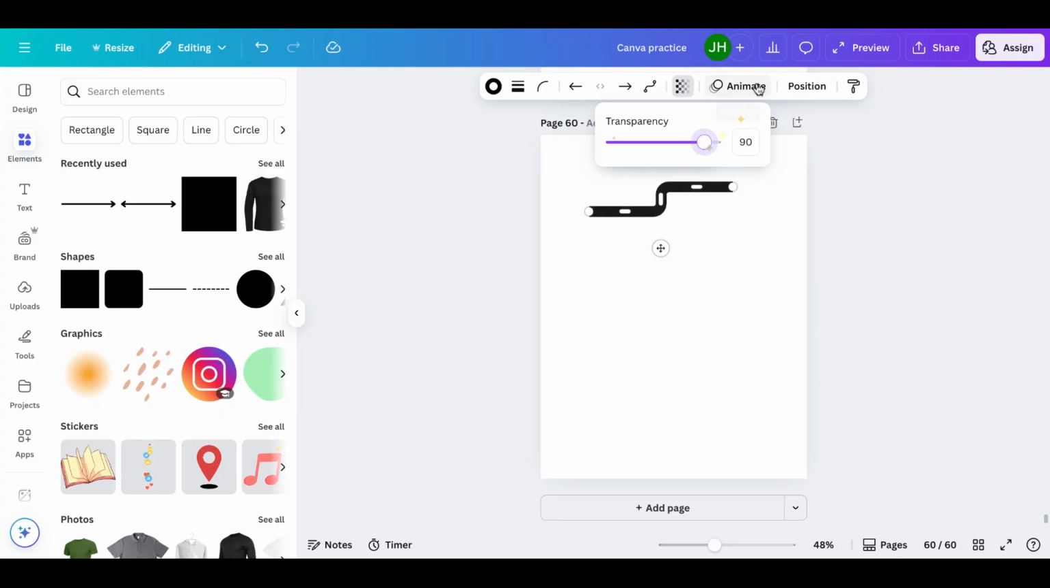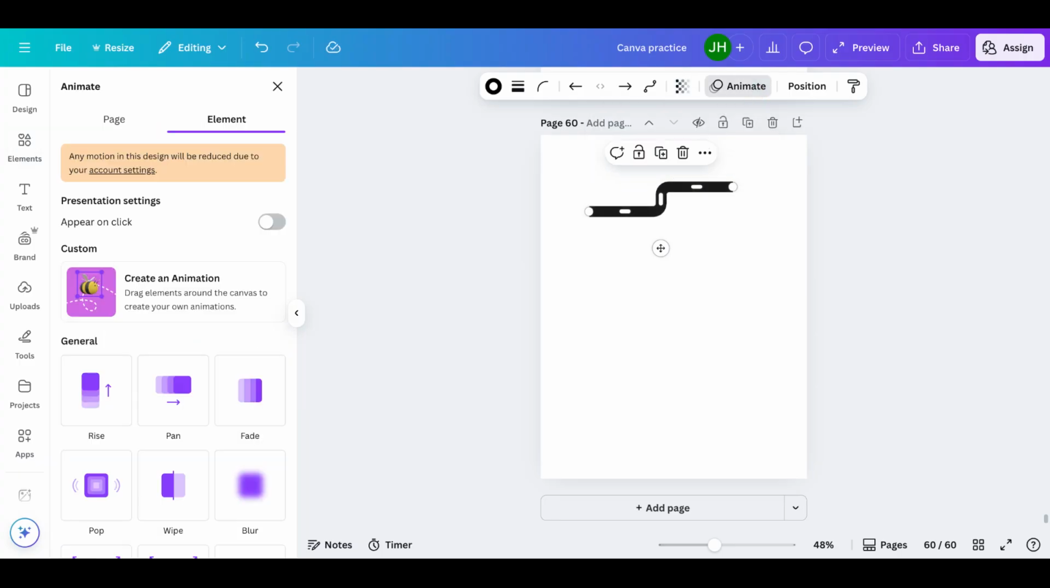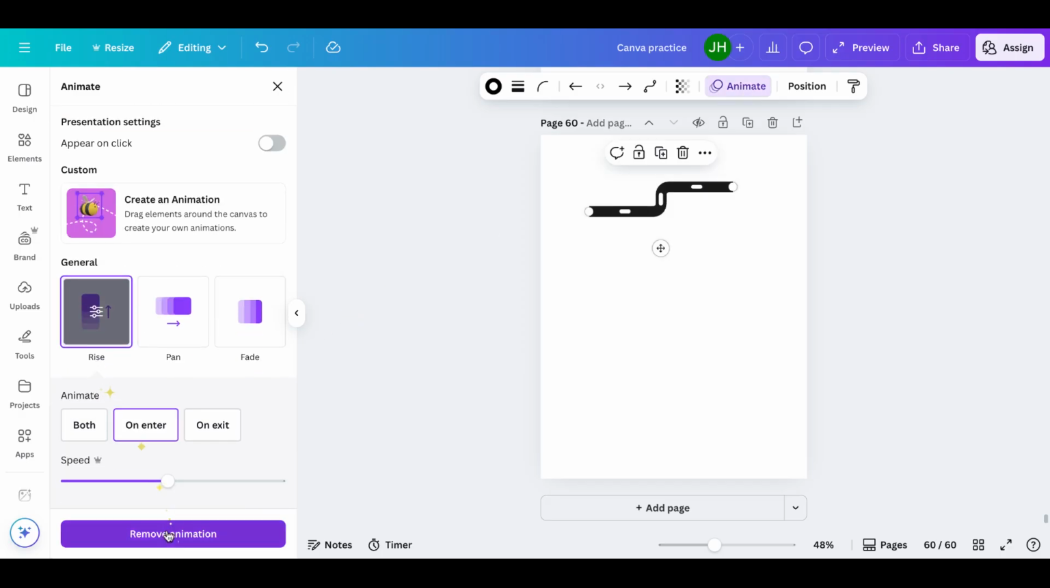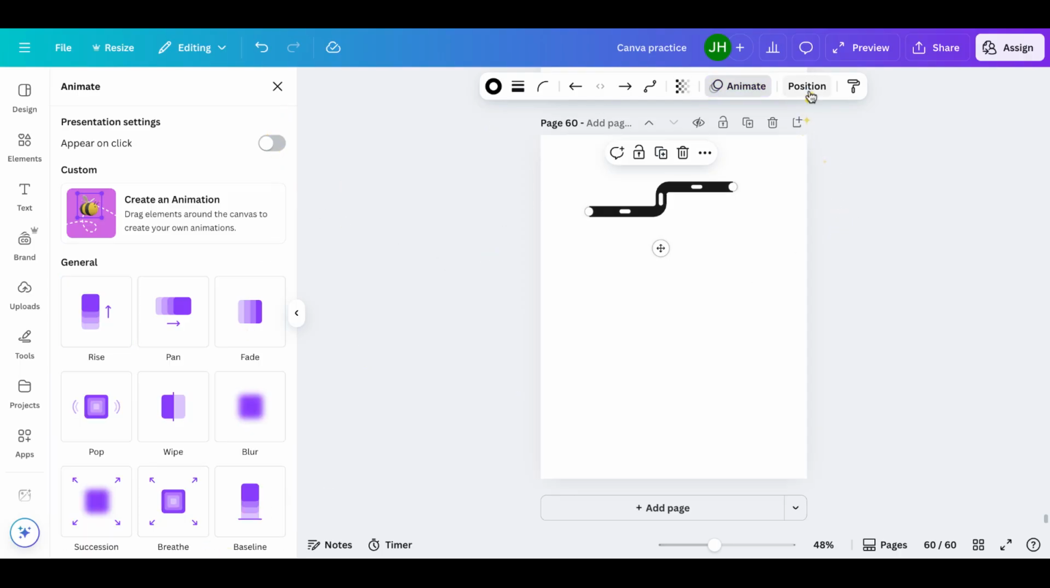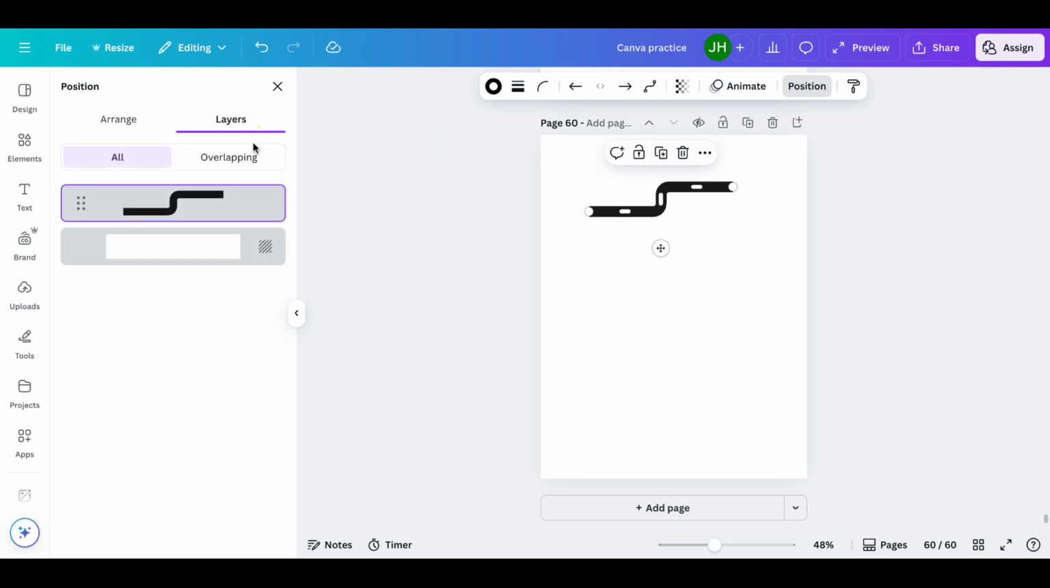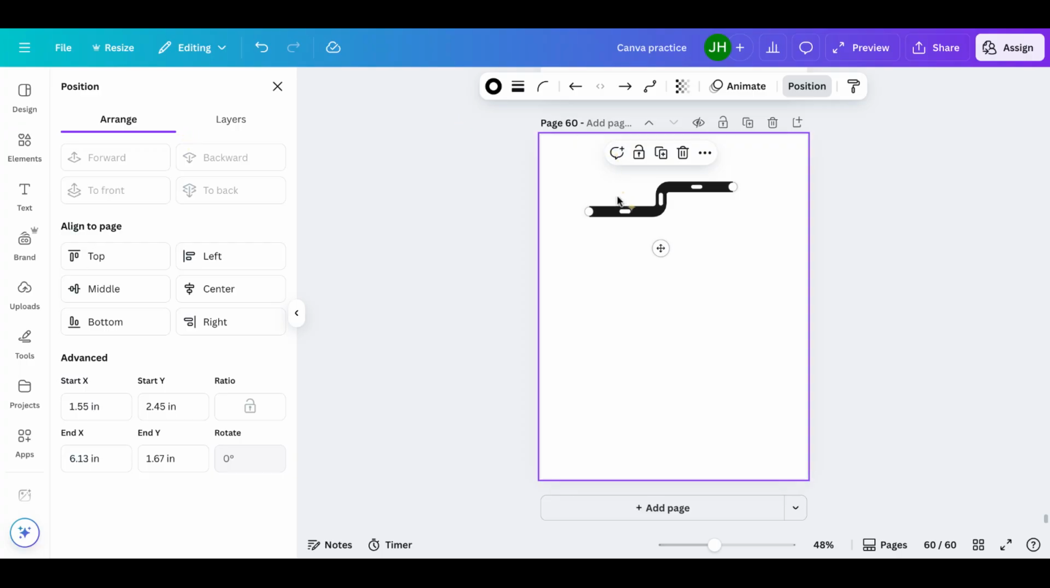All right. You can animate your line. Maybe you want your line to rise. And when you use this as a video, you can animate it. We're going to remove it for now. And position, if you have layers, and it's only two layers here, you can move your line. So again, this line feature is really good.